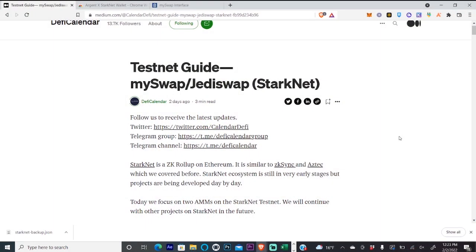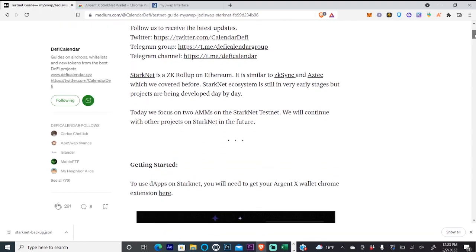We are going to look at a testnet today. It is called MySwap, JediSwap, Starknet. And basically, Starknet is a ZK rollup on Ethereum, similar to ZK Sync and Aztec. This ecosystem is still in the very early stages. Today, we will look at the testnet.